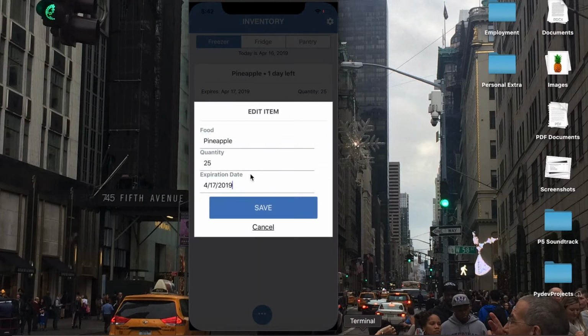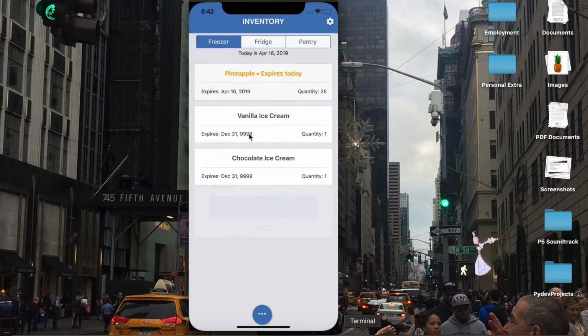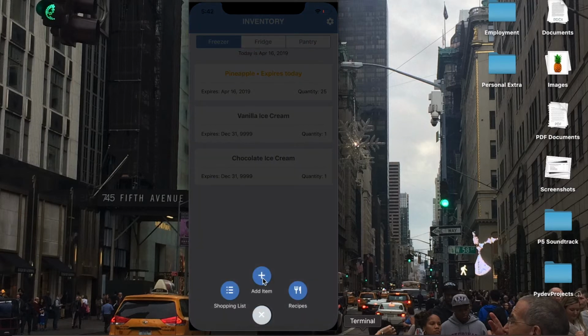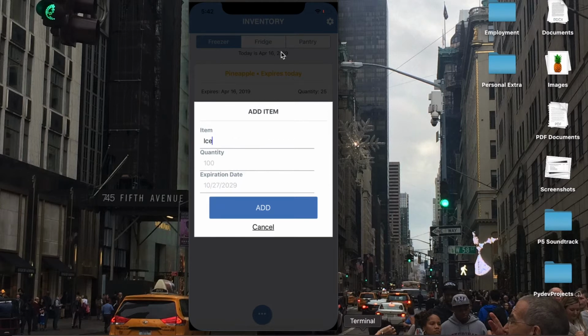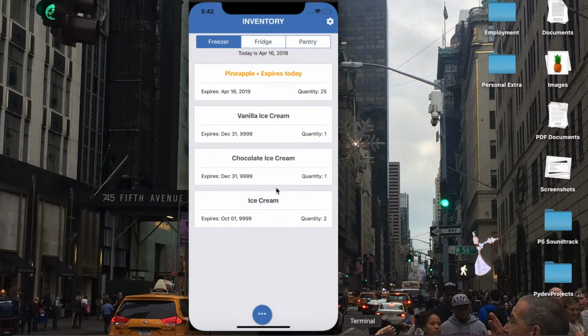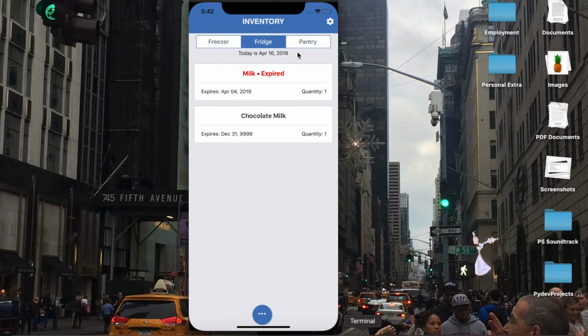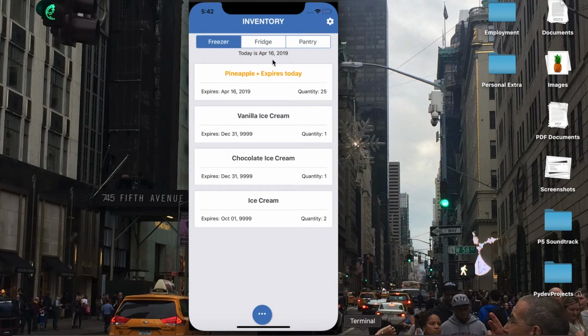And as you can see, we can also edit quantity, expiration date, and the name. So I'm just going to edit the expiration date, and as you see, pineapple is now expiring today. And let's say I want to add something, so add ice cream. Even though I believe we already have ice cream in there, we're going to add 2 of them, and it is never going to expire. And it is added to our database right there, as you can see. So this is all our database just working.